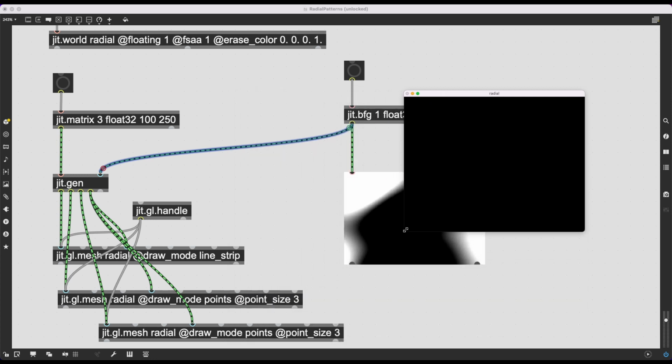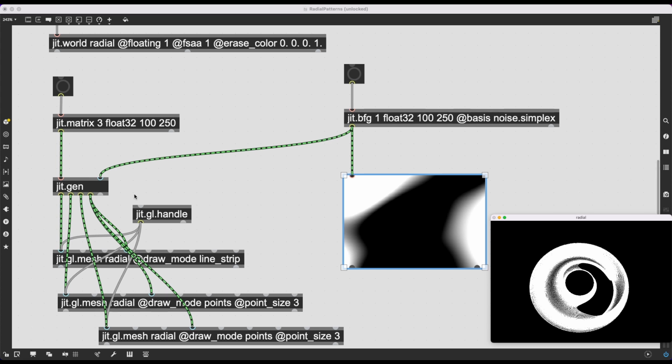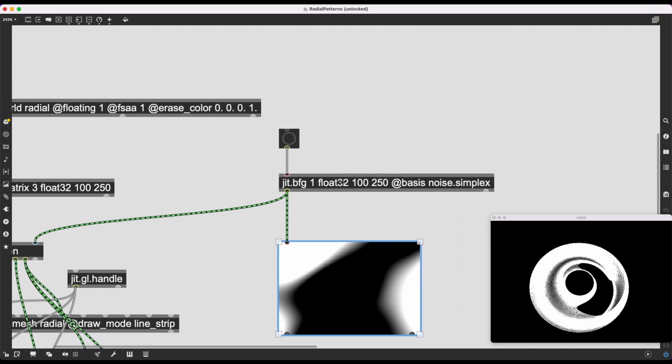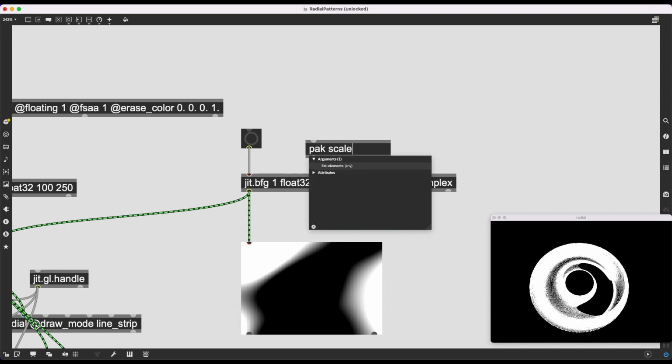So right now, this image is too large. What I want is to have each line, so each horizontal line in this image, to have a different noise profile so that each contour, each line segment I have in my array of lines in my jit.gen is affected by a different amount of noise, by a different profile of noise. I don't know if it makes sense, but here is what I'm going to do. I'm going to change some attributes of jit.bfg. First of all, the scale. So pack, I want to create a list that starts with scale and then 2 values, 1 for each dimension.